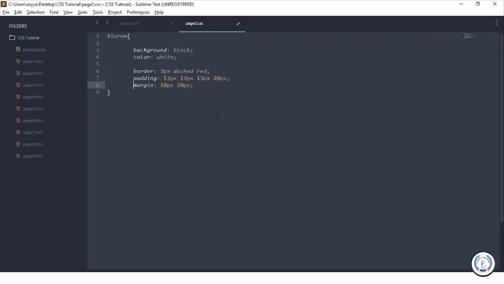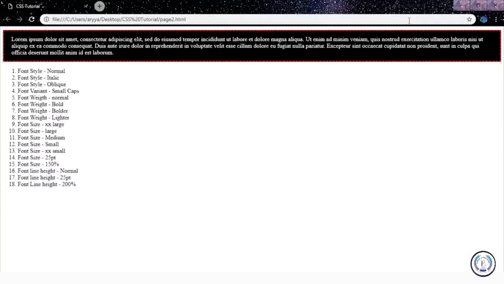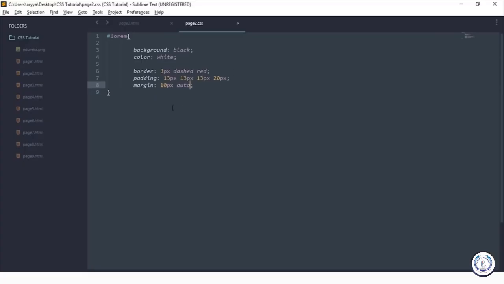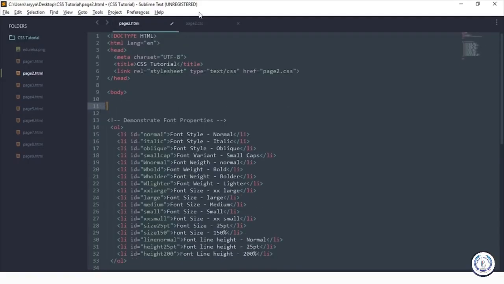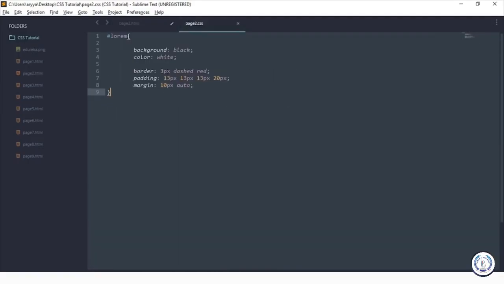And there's also another keyword that I want to make you aware of, and that is auto. So what auto does is it gives equal amounts of margin however you specify it. So out here it'll give 10 pixels of margin on the top and bottom and equal amounts of margin on the left and right. So let's see how that works. Yep, so that's how it changed it. Now that was all about the box modeling. So let me just remove this part from the HTML, and let's remove this part from the CSS.